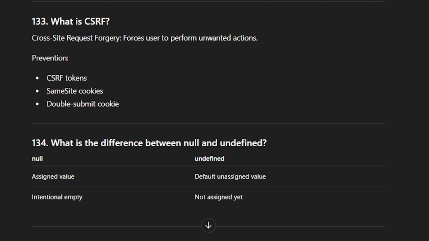Number 133. What is CSRF? Cross-site request forgery, forces user to perform unwanted actions. Prevention: CSRF tokens, same-site cookies, double submit cookie.